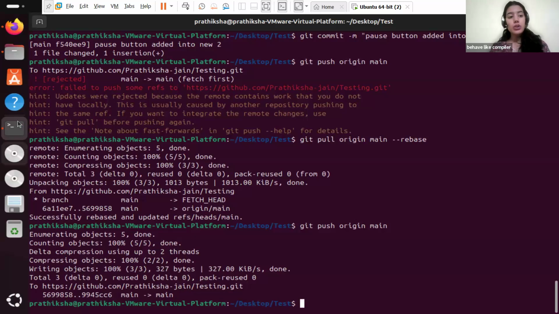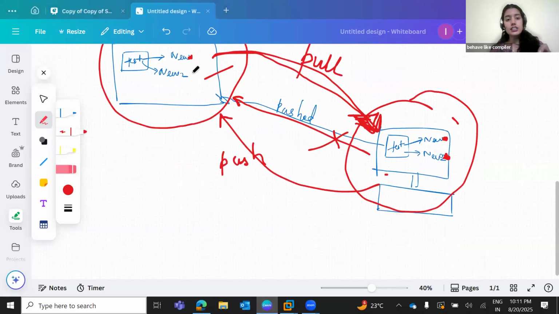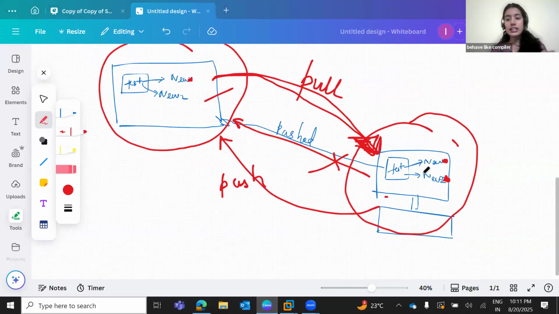Now let me explain another case. What happens sometimes is, this was a simple case. You had two files, new and new two. Here also you had new and new two. So your friend did changes in new.